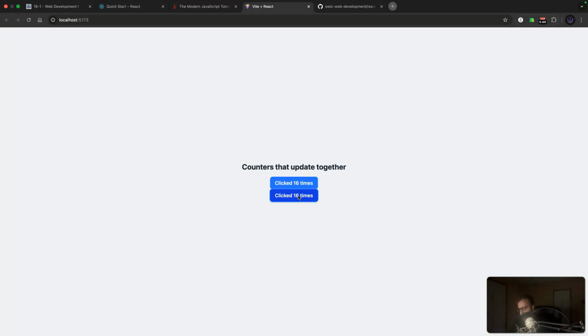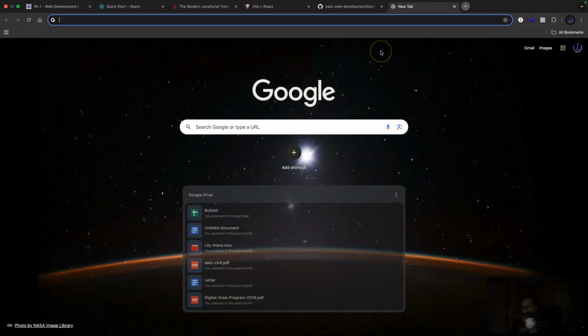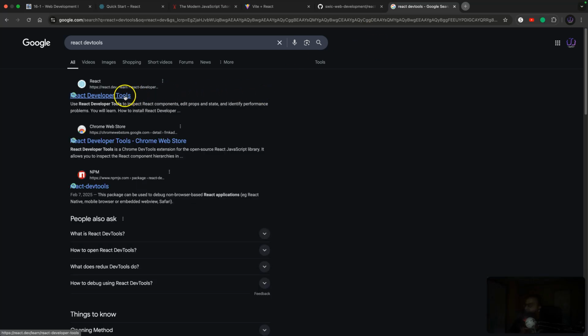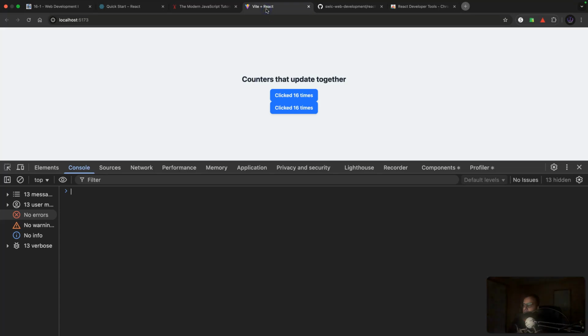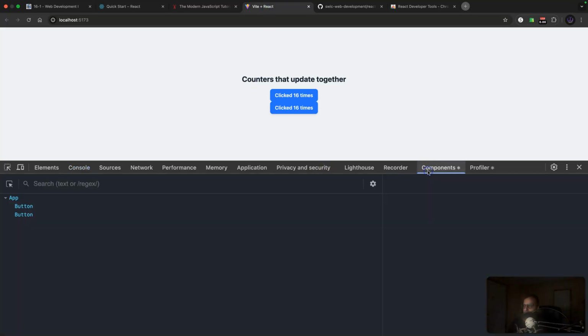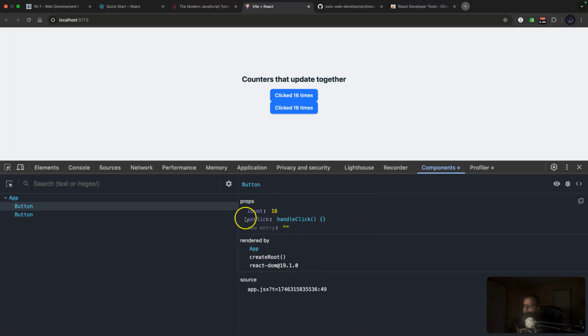Now, before I wrap this up, at least if you're using Chrome, you need to add React Developer Tools. You can go here to the Chrome Web Store. It's just an extension that you add. I've already got it, so it just says you want to remove it, which I don't. What it does is that you can click here on components, and you can actually look at your components. You can highlight here and so on. You can go in here. You can see that we clicked 16 times, and it shows you the props and the onClick and everything else.